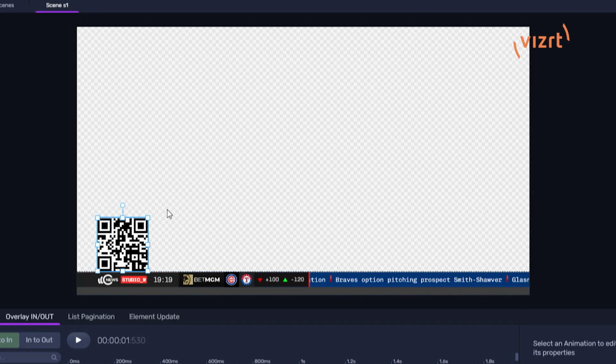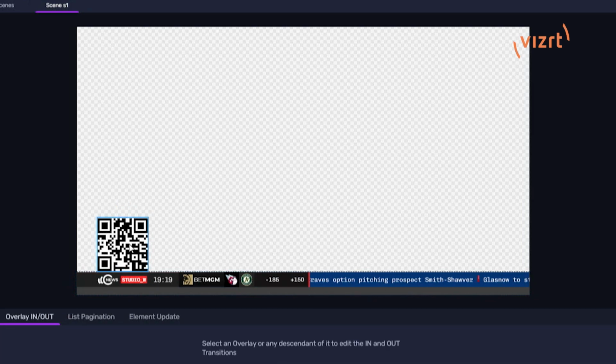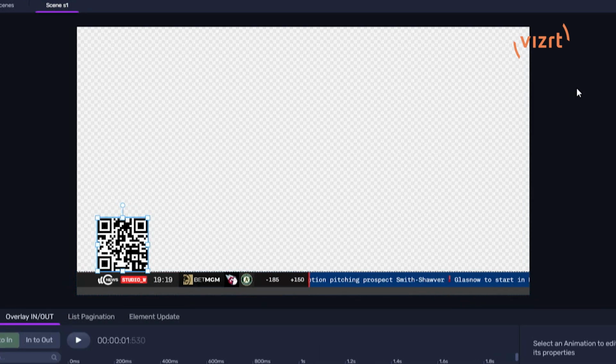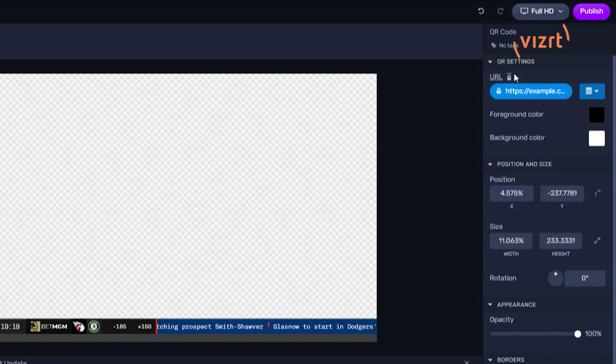So now what we're going to do is customize this one here. If I click on it again, we'll go over to the right, and under the QR settings, this is where we can make some changes. So for example, right now the URL is just this random example.com, but let's replace that, and I'm just going to put vizrt.com. Boom. Okay. Now you can do some customizations in here as well. So for example, if I wanted to change the color of it, you can do that.